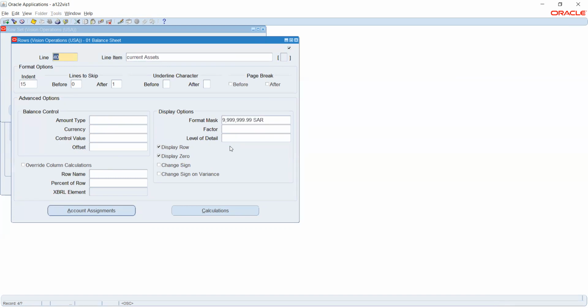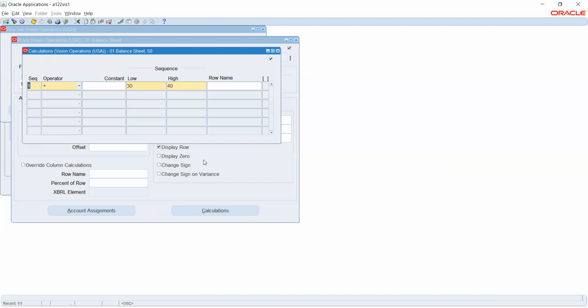Okay, so similarly I have given it. Now we have this total assets. I wanted to calculate this total asset. As I said, I have used the common one, that is the low to high. That is from 30 to 40 will be my addition column, wherein I need to calculate the aggregation or the summation of the value. Based on that, the system will show it. So I'll show it here.